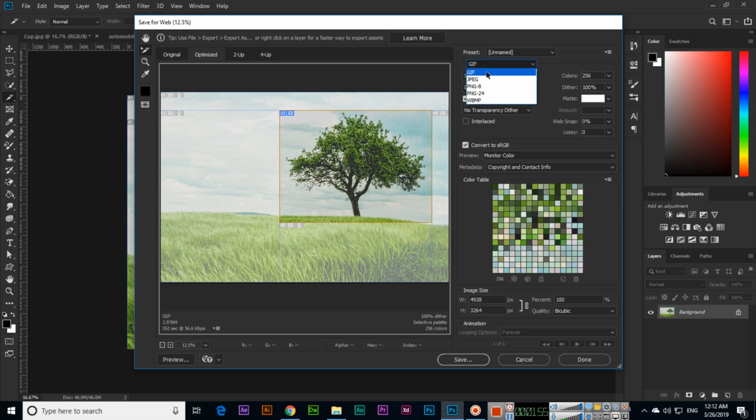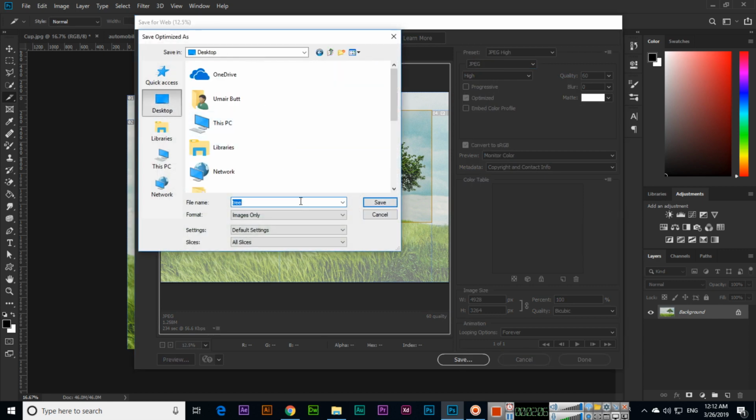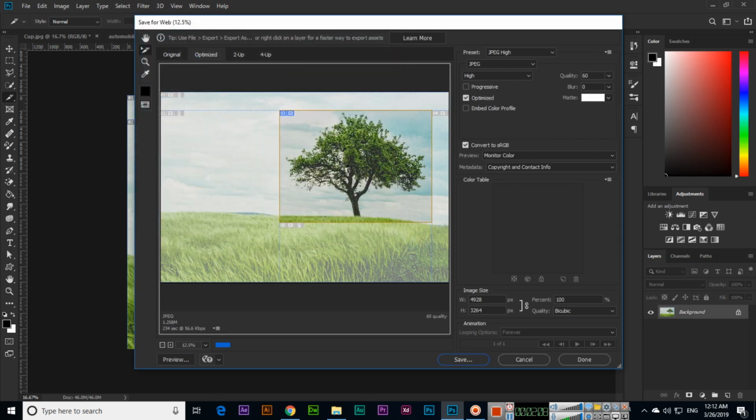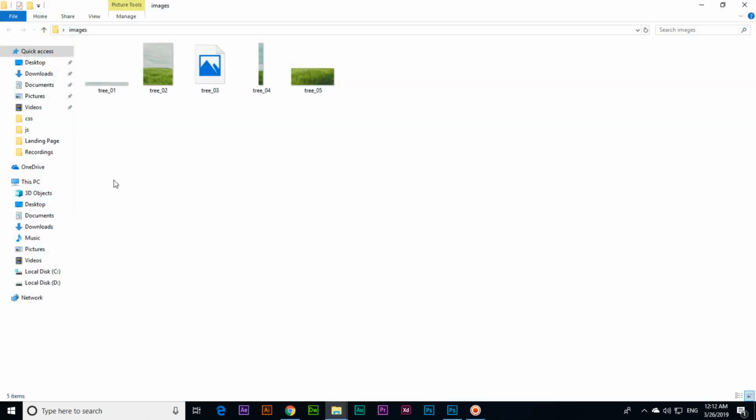Here we can select, if we want to export as JPEG or GIF or PNG. So we can select JPEG and save. I will select desktop and save. So it will save all slices which we have. So in the images folder, now we can see the slices, and this slice actually we created.